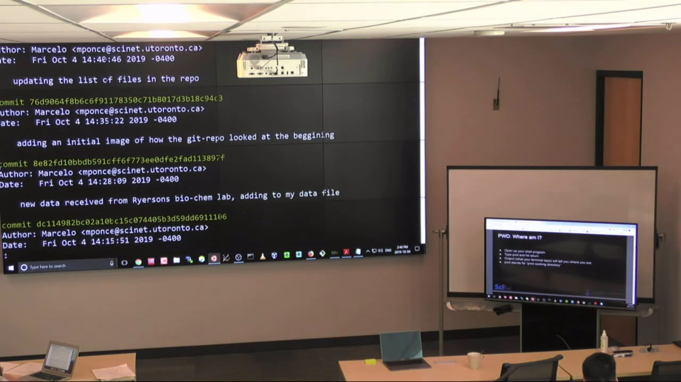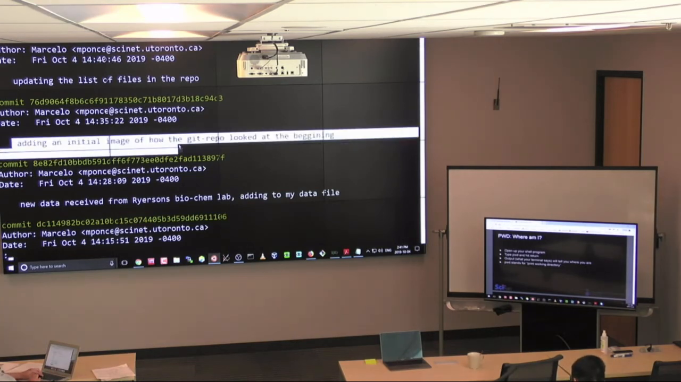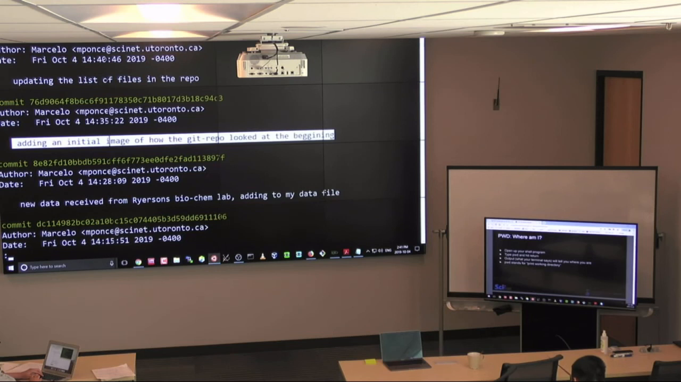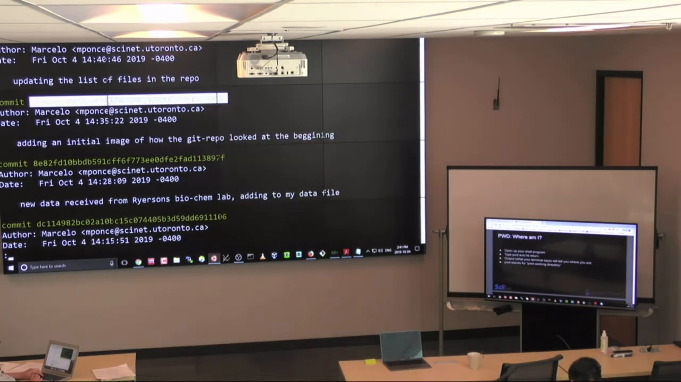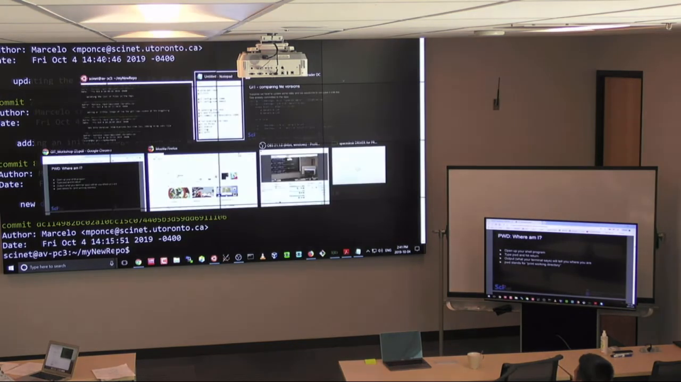Okay, now let's say that I change my mind, and instead of wanting in that git content file the latest version of the Git repository, I actually want the previous one. I want the one that I had originally, because if I want the current one, I can just do ls.git, right? So that is because I put my message here, adding an initial image of how the Git repo looked at the beginning. I can go back to this commit because I know that is the label associated with the change ID.